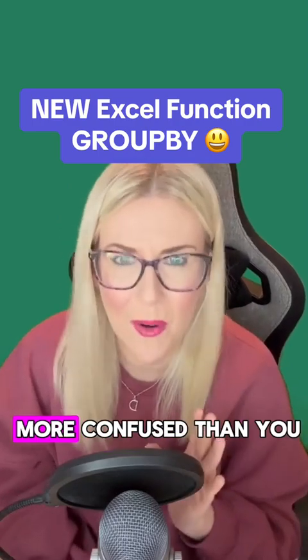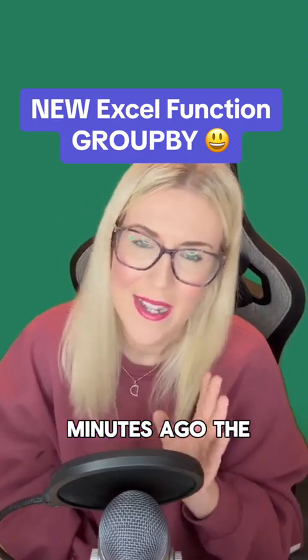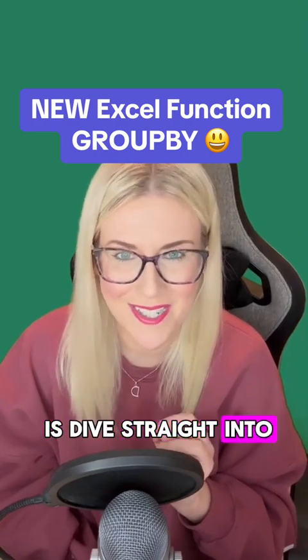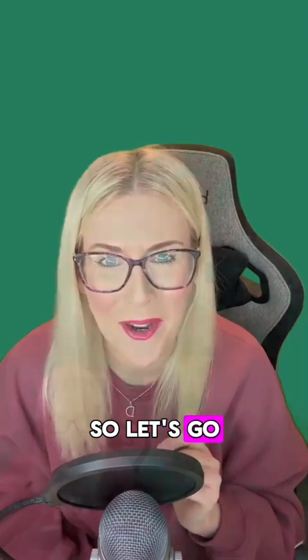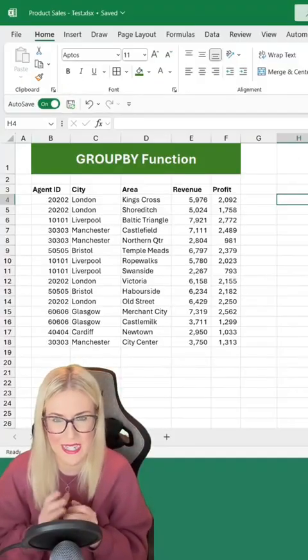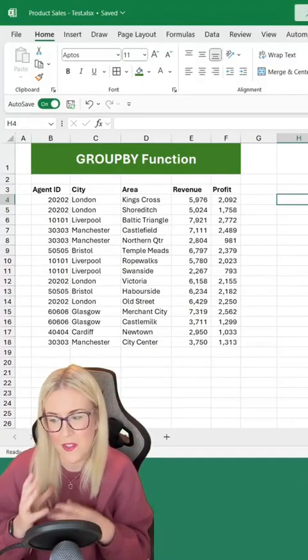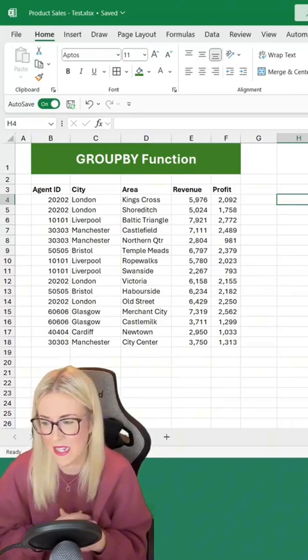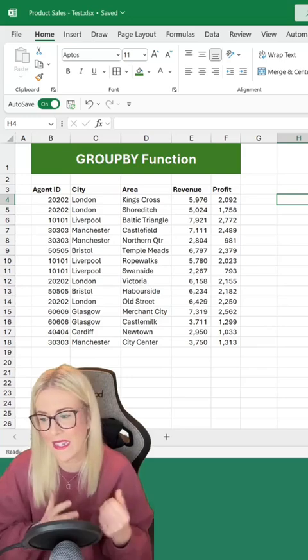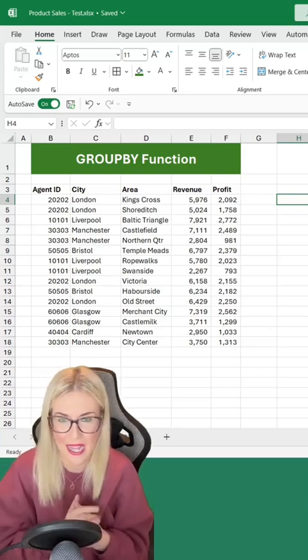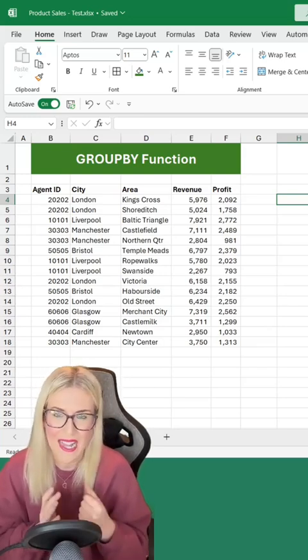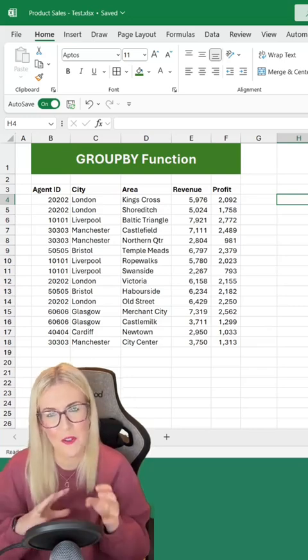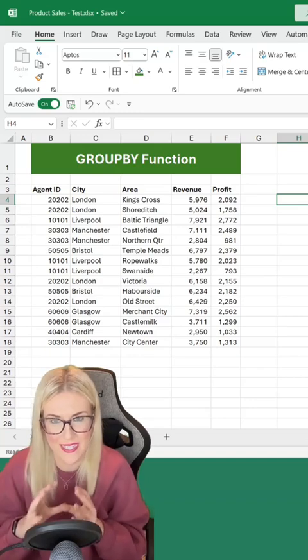Now, if you're even more confused than you were a couple of minutes ago, the easiest thing to do is dive straight into an example. So let's go. Now, we're going to work with a very small data set in this example. I've got some agent IDs. They might be sales agents. I have some cities that they work in, some areas, the revenue and the profit that they've generated. And I'm going to use the group by function to perform some aggregations on this data.